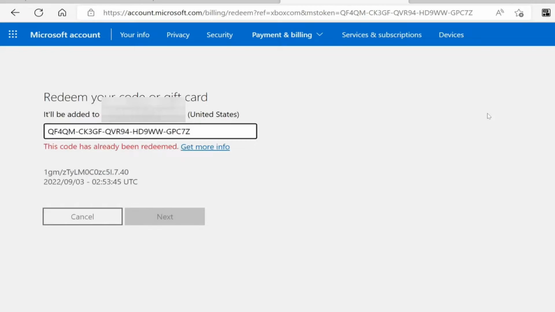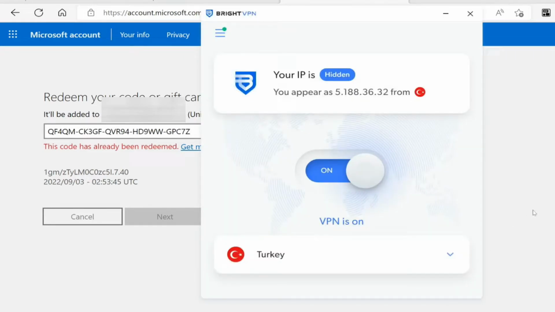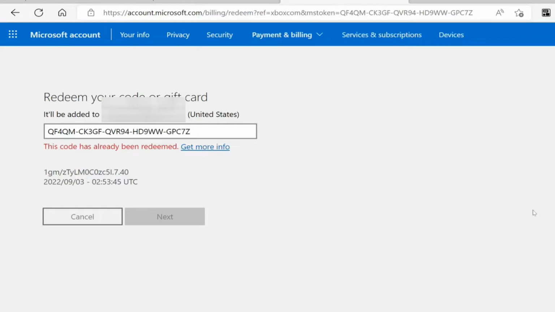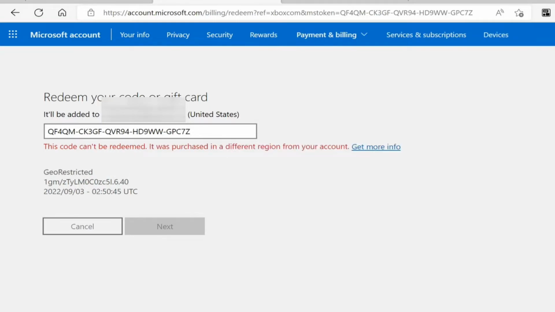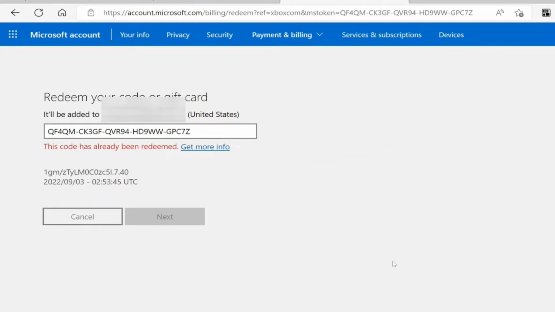Okay, so you see here that once I've logged into my Turkish server, you now do see that the code has been redeemed. So again, the way of knowing that the VPN works is that you'll be able to see the status of the code. You see that this code has been redeemed, and the previous message showed that when I wasn't connected to the VPN, it says that the code can't be redeemed. Okay, so that's the first one. So it looks like the Turkey server works. So let's go ahead and go to our next one.